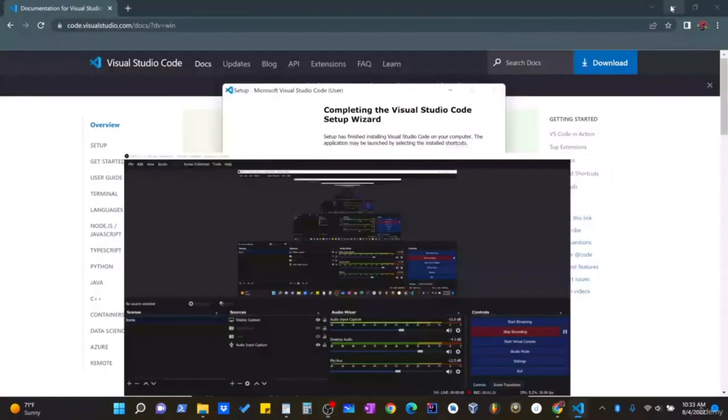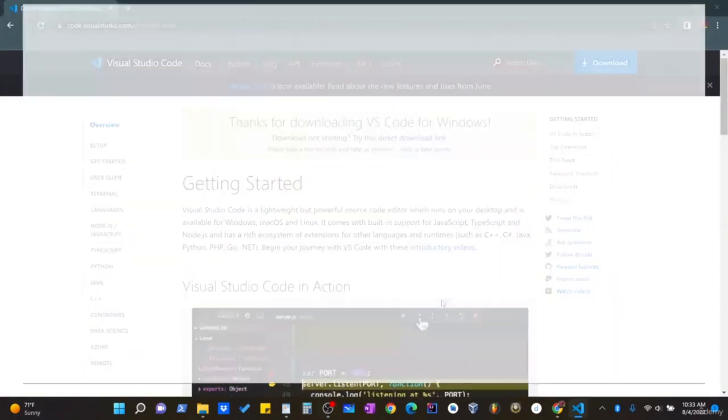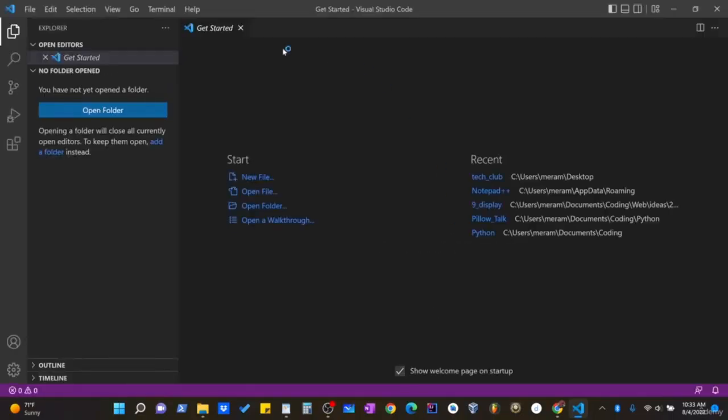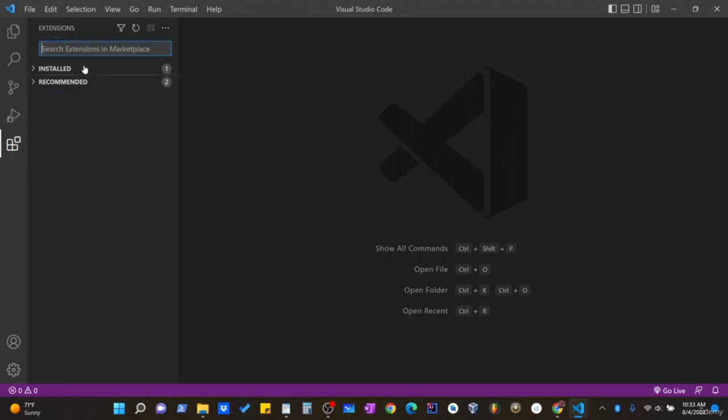Okay, so our download has completed. So I'm just going to click finish here, and that should launch VS Code for us. All right, perfect. So here we are. One of the first things that we're going to do is, I'll just close this tab. Over here on the left, we have like our File Explorer and Search. Right here at the bottom, we have some extensions. We're going to go to our extensions.